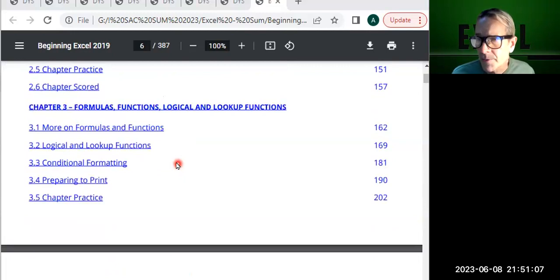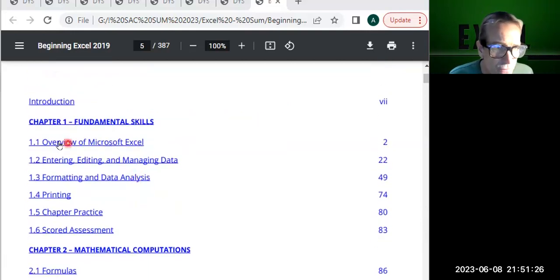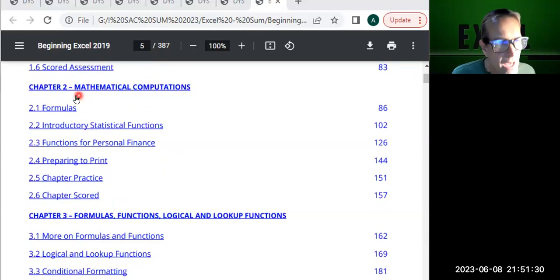Your brain is creating an organizational understanding, a structure for the information that's going to come from this book. I just gave you something that your brain can work with. Now you have a file cabinet in your brain with 6 sections. Okay, what are these 6 sections? Fundamental skills? Well, that makes sense for the beginning chapter, right? Mathematical computations for chapter 2.